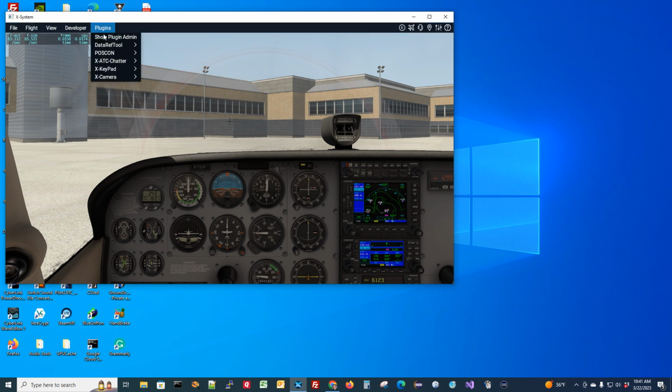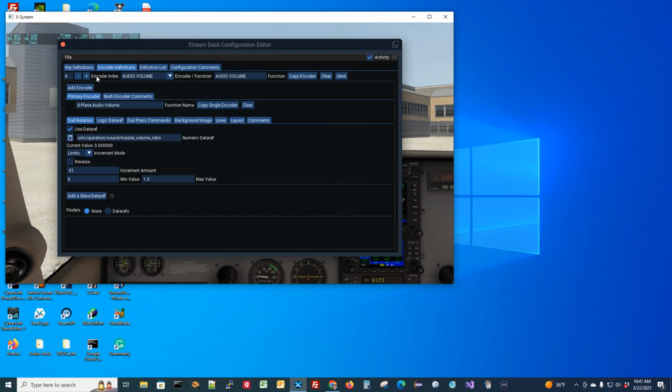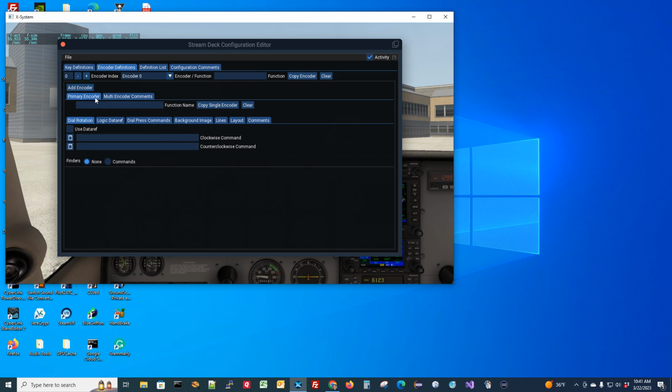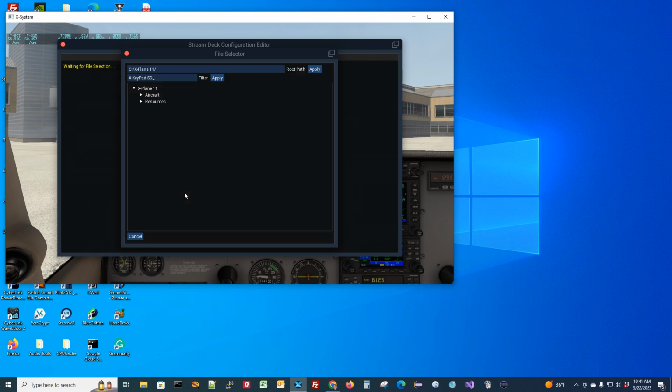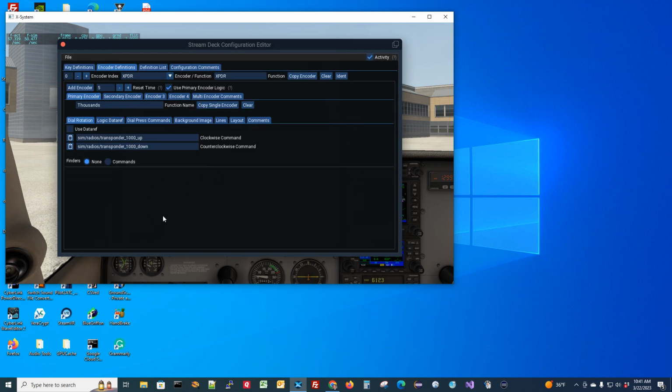So what I'm going to do is I'm going to come up here. I'm going to open the Stream Deck configuration editor, and I'm just going to quickly clear out what I've already got here. Okay, and then I'm going to do a file append. Go to Resources, Plugins, X-KeyPad, Samples, Stream Deck, and here's the Stream Deck generic definition. And we're going to go ahead and open that.